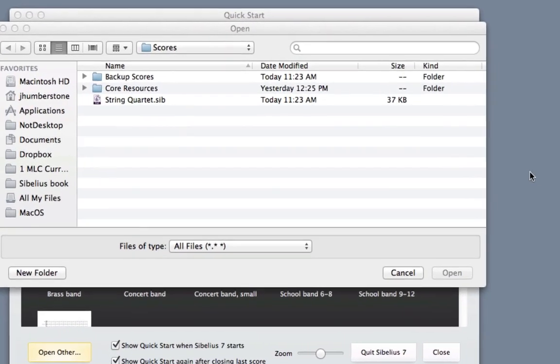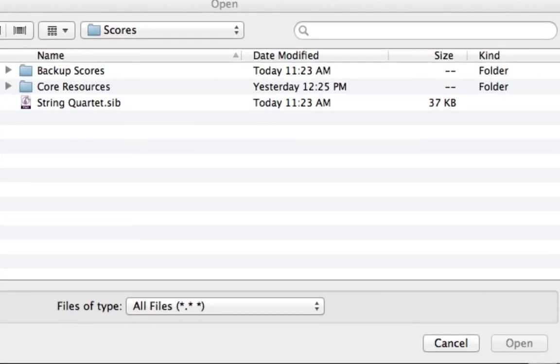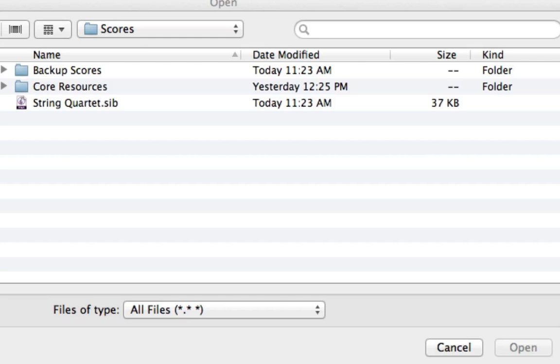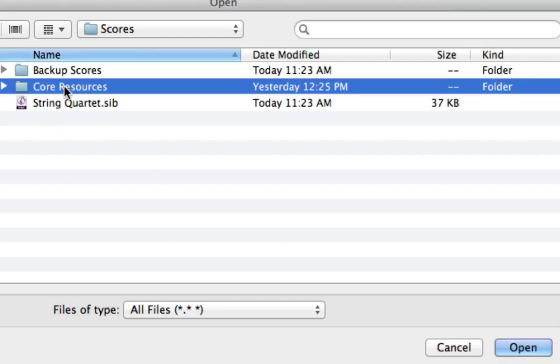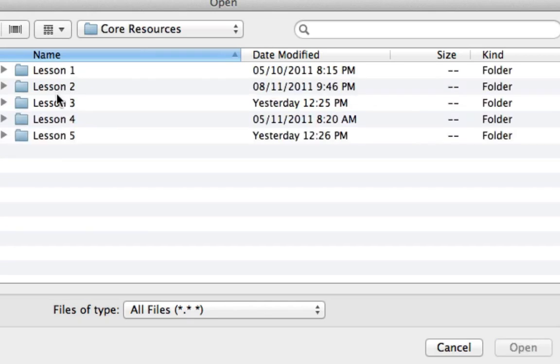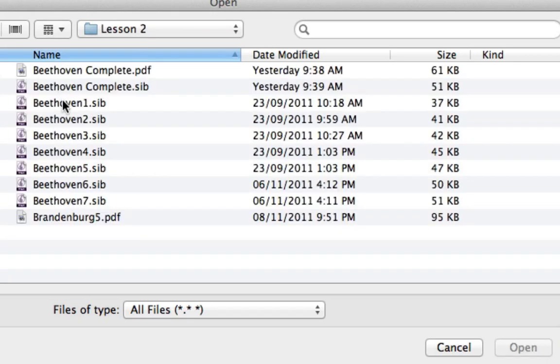If you've jumped straight into this part of Lesson 2 without completing the score to this point, you can open a catch-up file called beethoven3.sib, which you'll find in the Lesson 2 folder within your Core Resources folder.